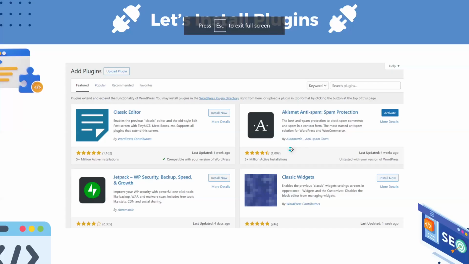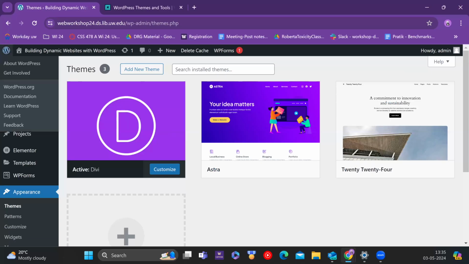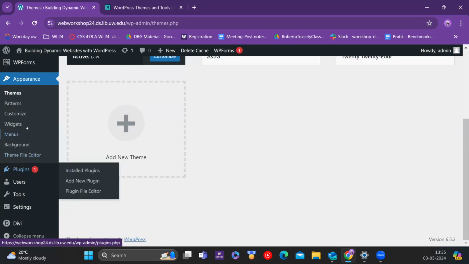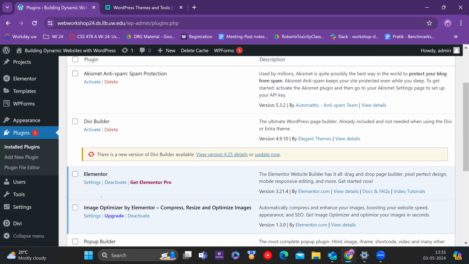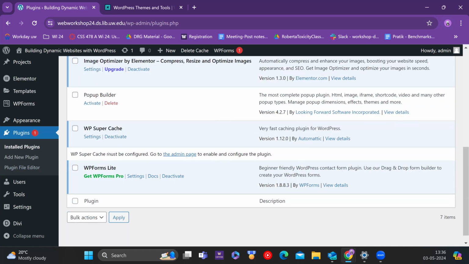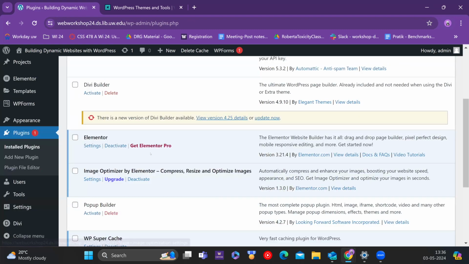So you all were able to find the option where to install plugins, right? On your dashboard, if you scroll, there's an option called plugins. Right now, if you go, there are a few plugins that are installed. There's a plugin called Elementor, a plugin called DB Builder, a plugin called Anti-Spam, and so on. Each plugin has actions: you can activate, delete, update, or get a pro version of that plugin. As it's with the themes, similar is the case with plugins.